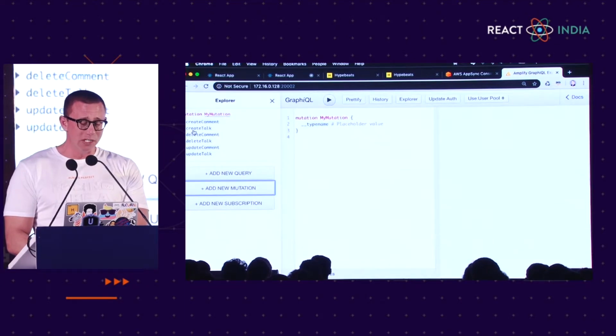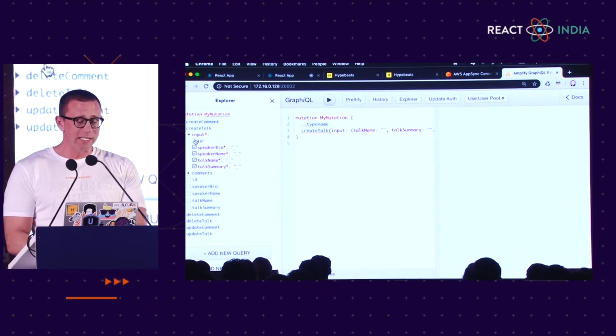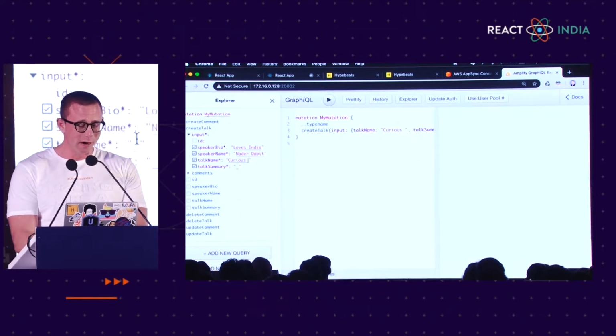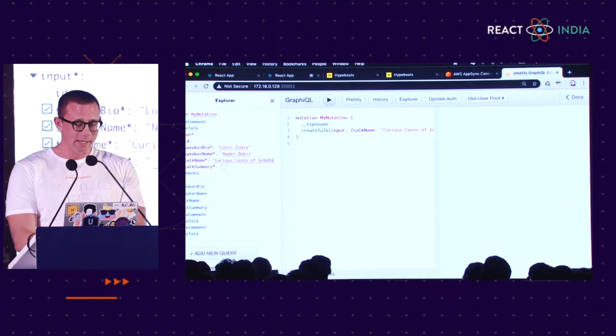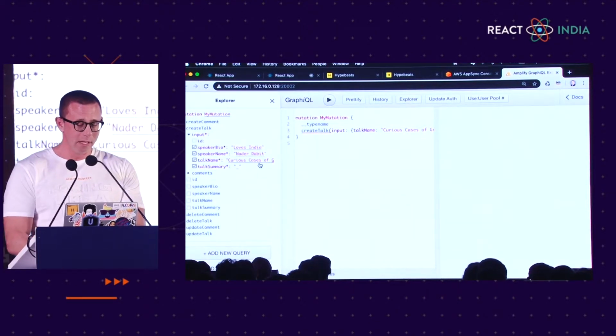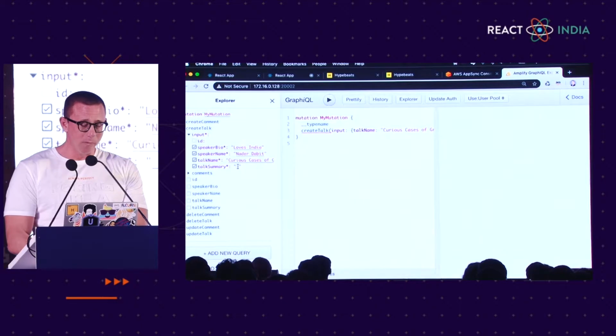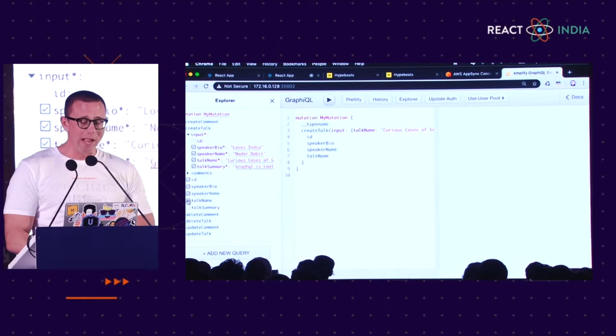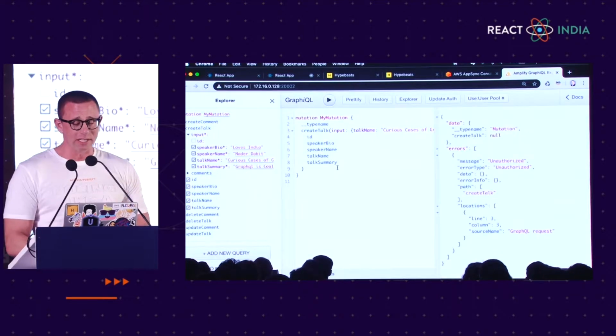And what we can do now is create a new mutation. The mutation I want to create is a new talk. I want to pass in a speaker bio, speaker name, talk name. So what is it? Curious cases of GraphQL. And then the talk summary, whatever. GraphQL is cool. So now we want to be able to go ahead and create this and test it out locally. I want to return the ID and all this other information.